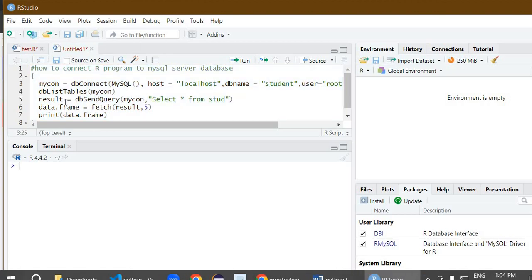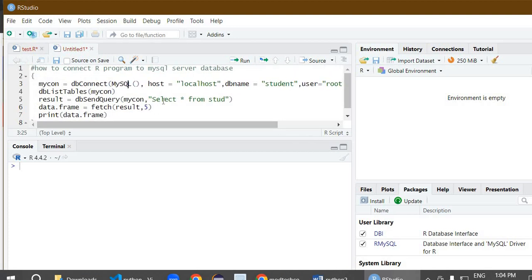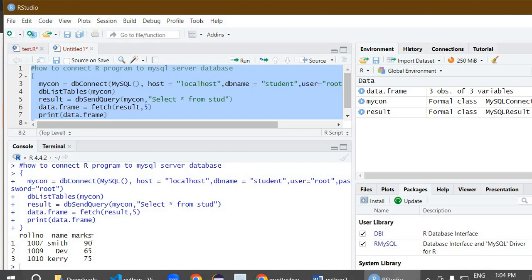Now go here. As we are already well set, because in the dbConnect we have already given the dbname, localhost, everything. User has been given as root, password has also been given as root. Then we are selecting all the records from the stud table with the help of dbSendQuery. Then whatever we got in the result, that result data is being fetched to the data frame and the data frame is being printed. So now select it and run this program. You will get the answer. Here you can see all the records have been displayed. This way you can connect any R program to your MySQL server database. Thank you very much for seeing this.